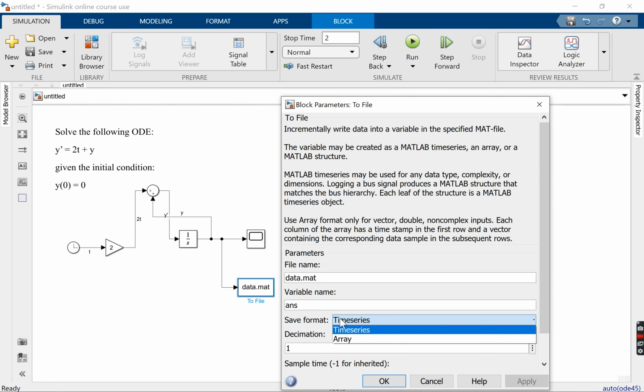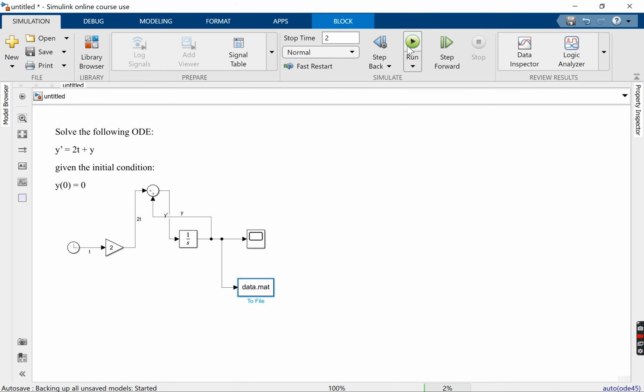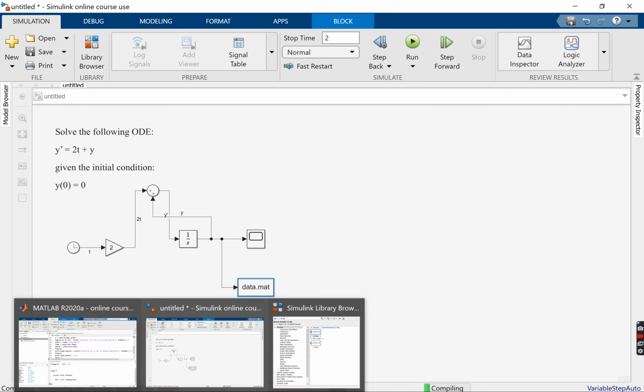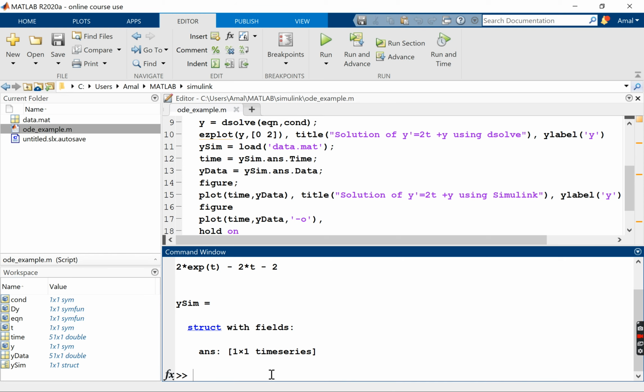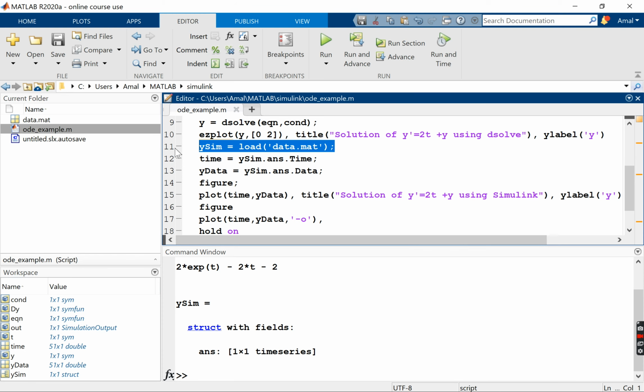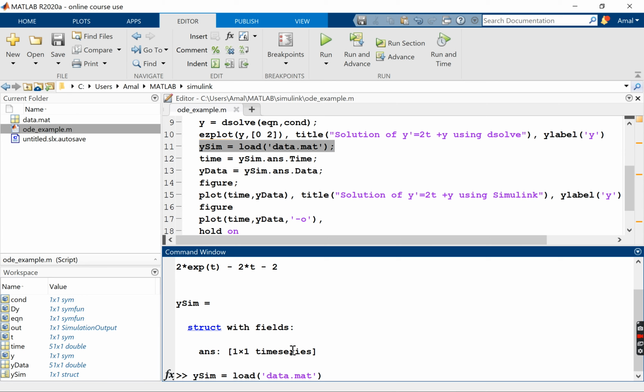The second format that's listed here is the array format. I'll just show you real quick from the command window what this format looks like. But first I need to click run to update the data.mat file. Now I'm going to go back to MATLAB to load the file again, just to show you what the y-sim looks like. Now, as you can see, it's a struct with just one single field named answer of type double. So it's no longer time series.